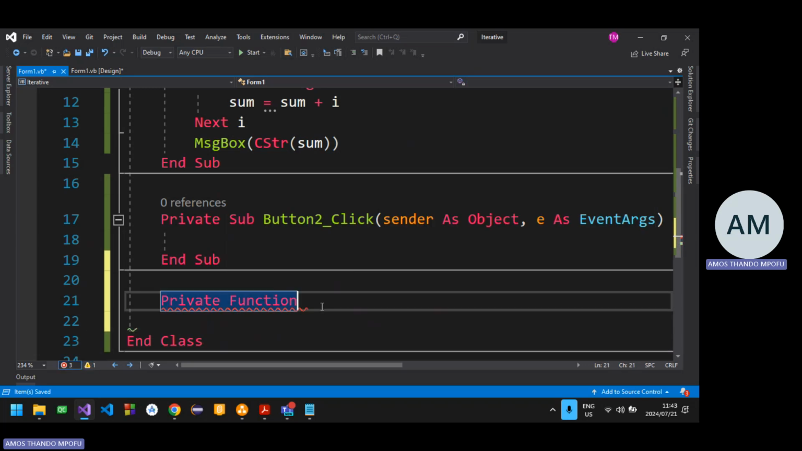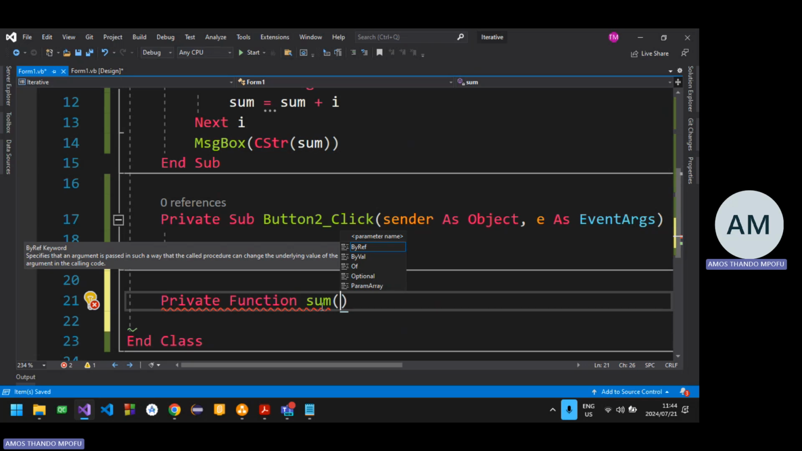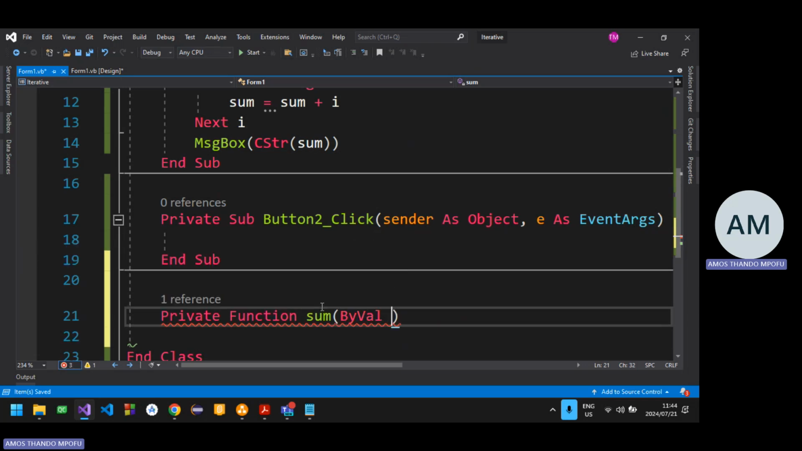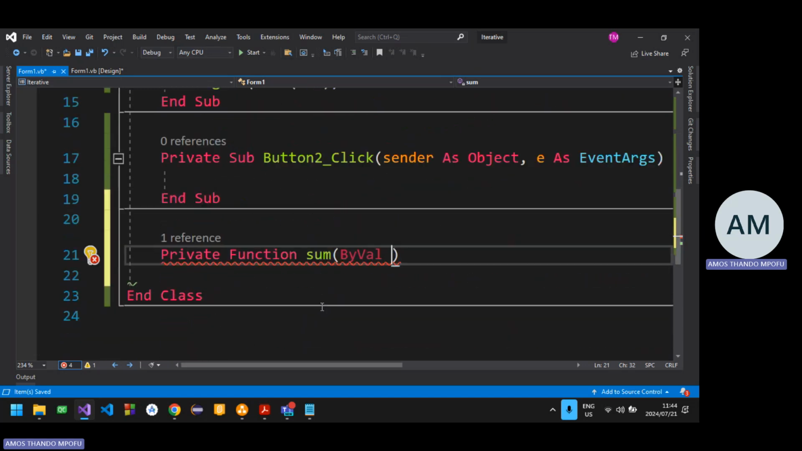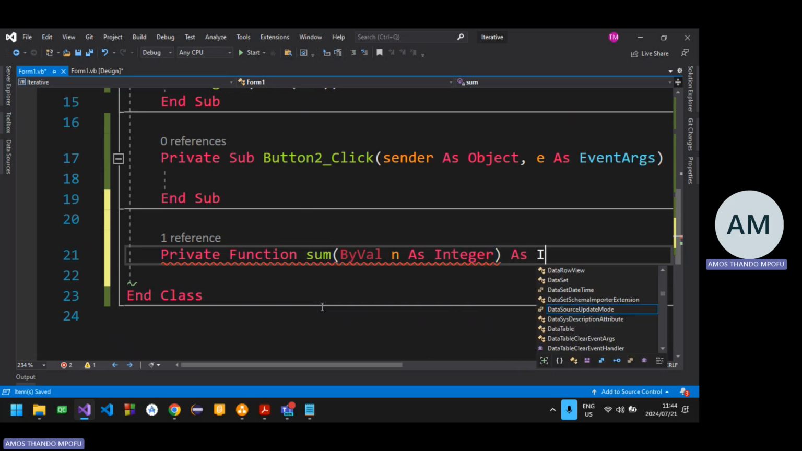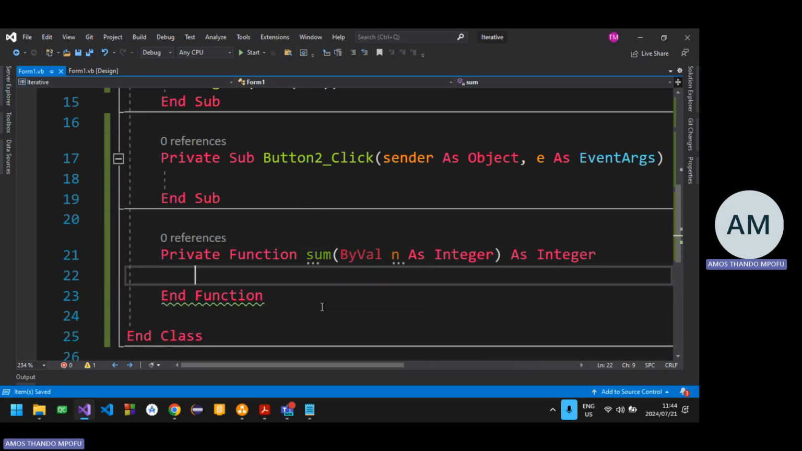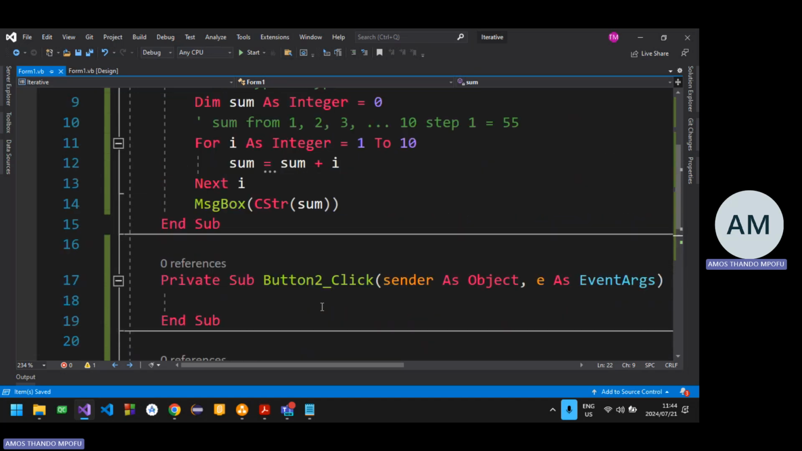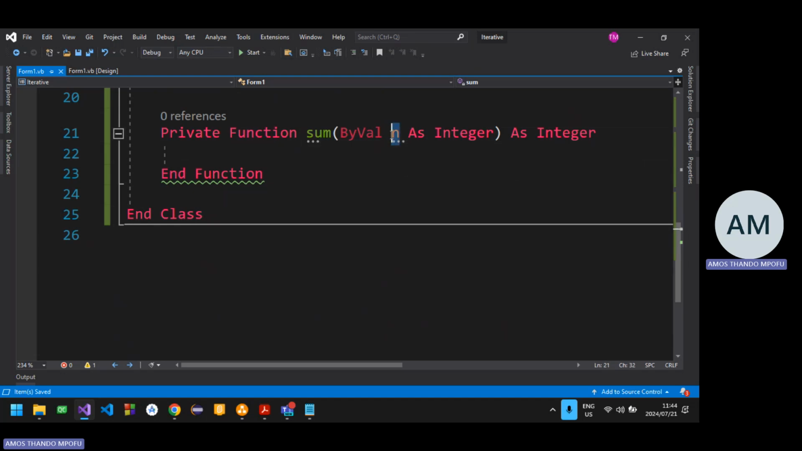So private function, I'm going to call it sum, and it's going to take in ByVal n As Integer, and it's going to return an Integer. So let's see. So the integer that it's going to take, right?